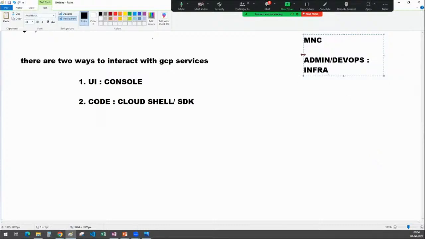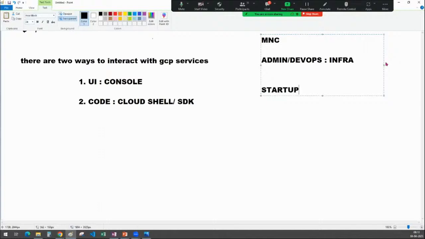But if you go to tier 2 companies, tier 3 companies, something like startups or some basic product based companies, small scale companies, what do they do?